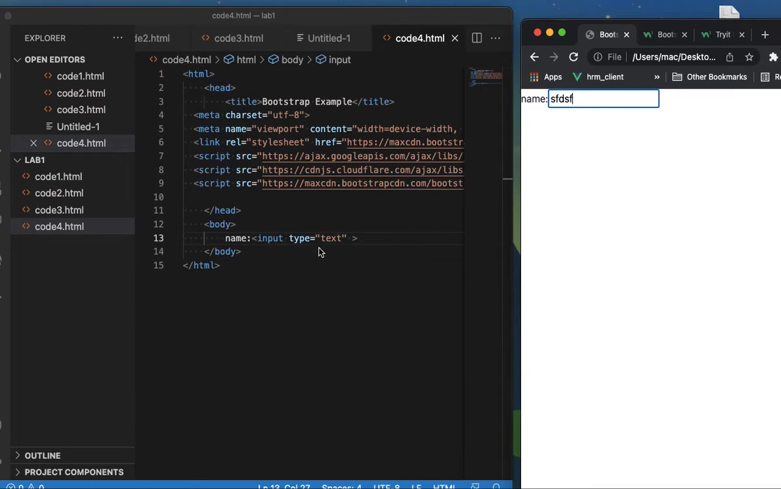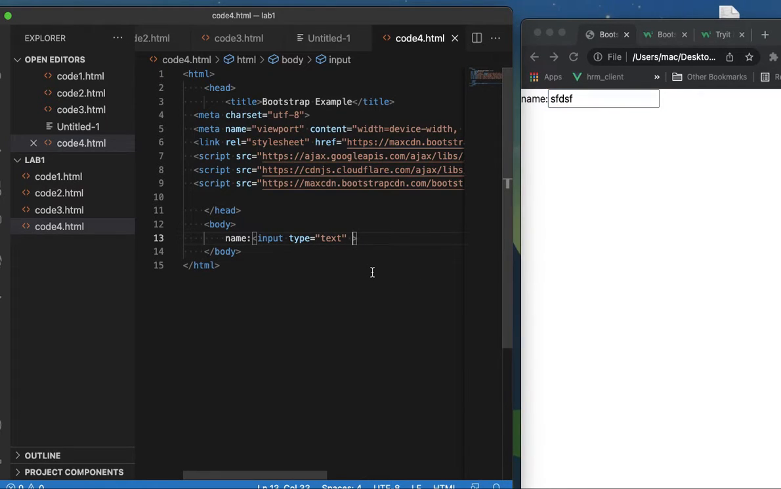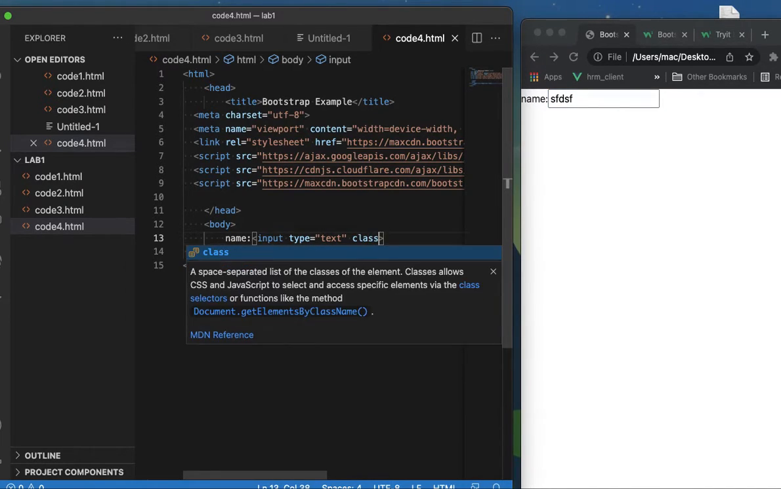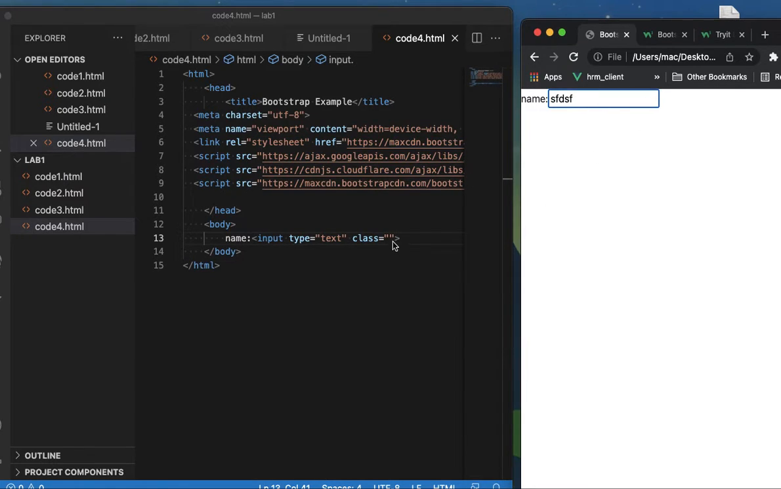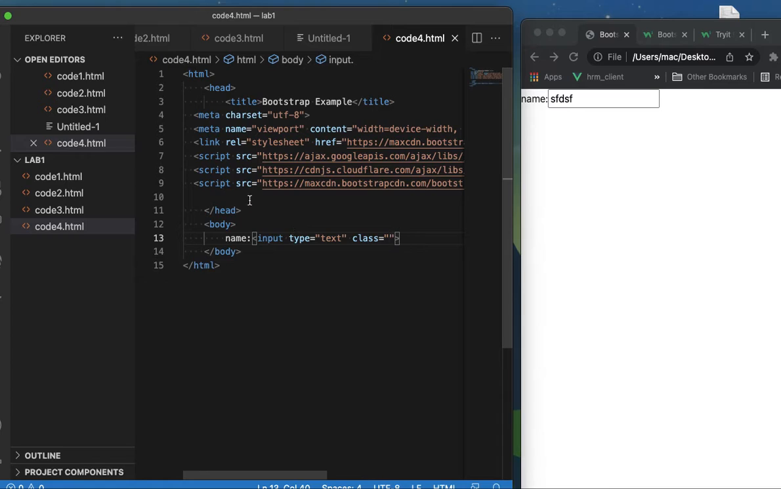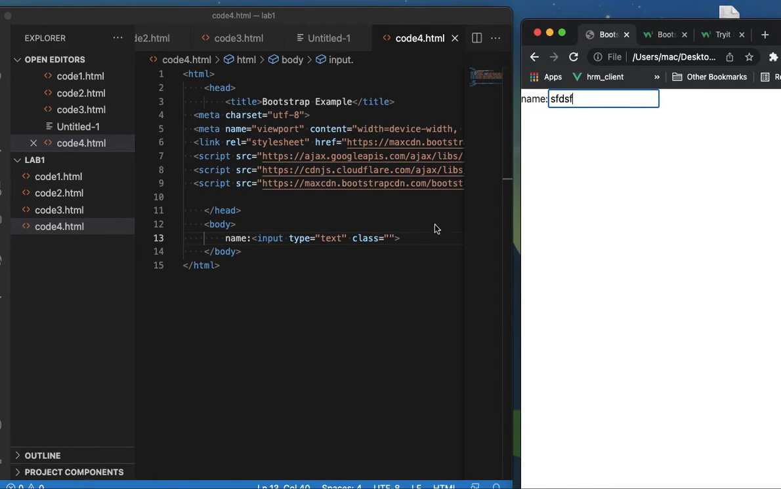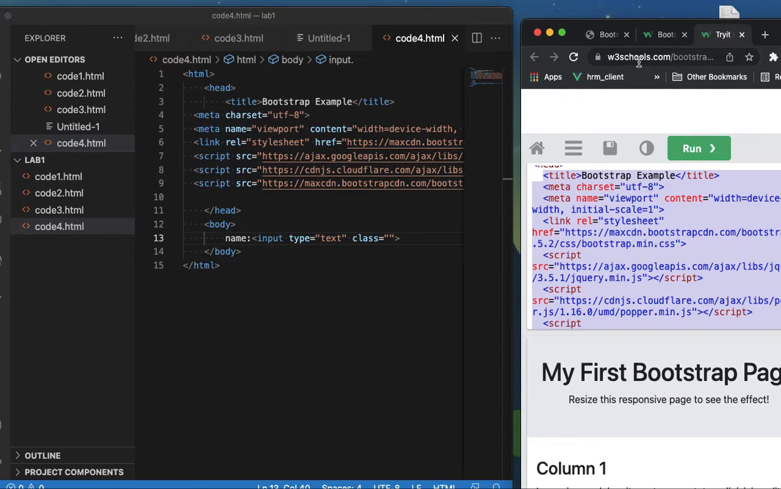Now, if you apply some styling names to it, then it's going to make it look different. For example, in the input, you can apply the class, and this is how you apply the declaration for each input. You can also create your own class in CSS, okay? But you can use the class that is available in your Bootstrap as well. Now let me show you what it looks like.